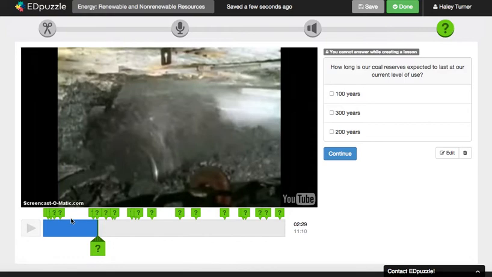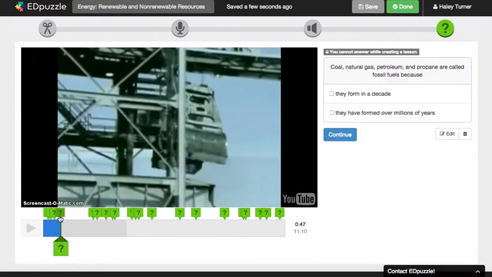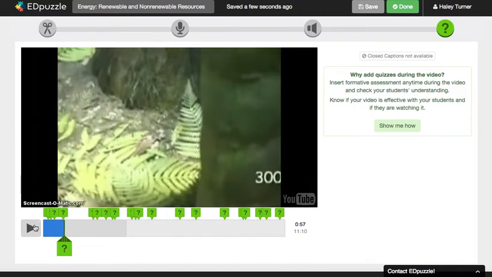Okay, another thing that you can do is say that you realize that this question asked the question too quick, so you want to move it a couple of seconds later just to give the kids time to think about it. You just click on it and you just slide it over a couple of seconds. Okay, and then now it will ask it a couple of seconds later.